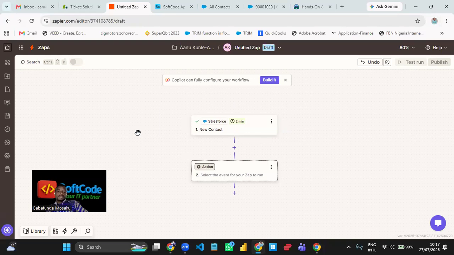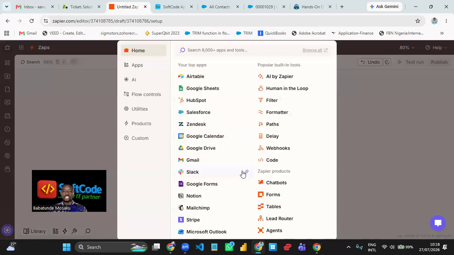So from here now, since our first node has been built, we need to actually connect it to our Airtable account, right? So the action, that is what we want the event to do after it is triggered. Let's click on our action node, and then of course Airtable. Click on Airtable.